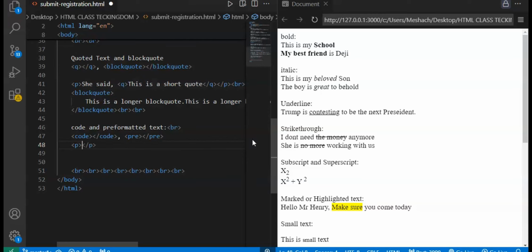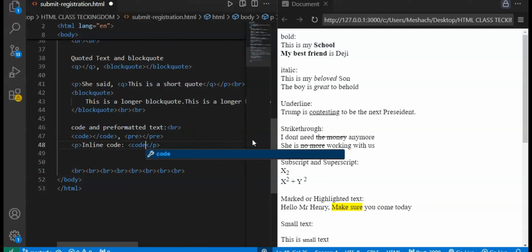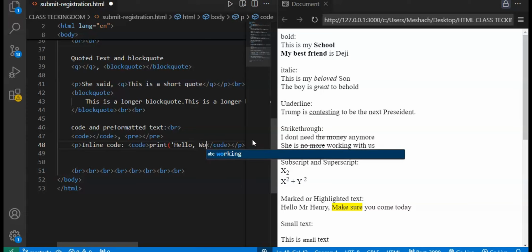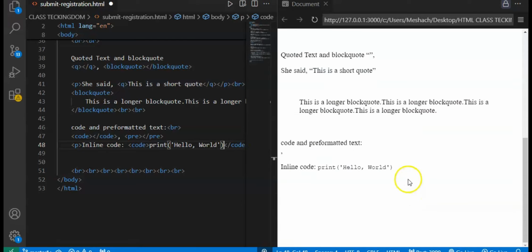So let's say we have a paragraph. Say inline code. So let's say code. Inside this code now, we say print hello world. Now look at what happens here.